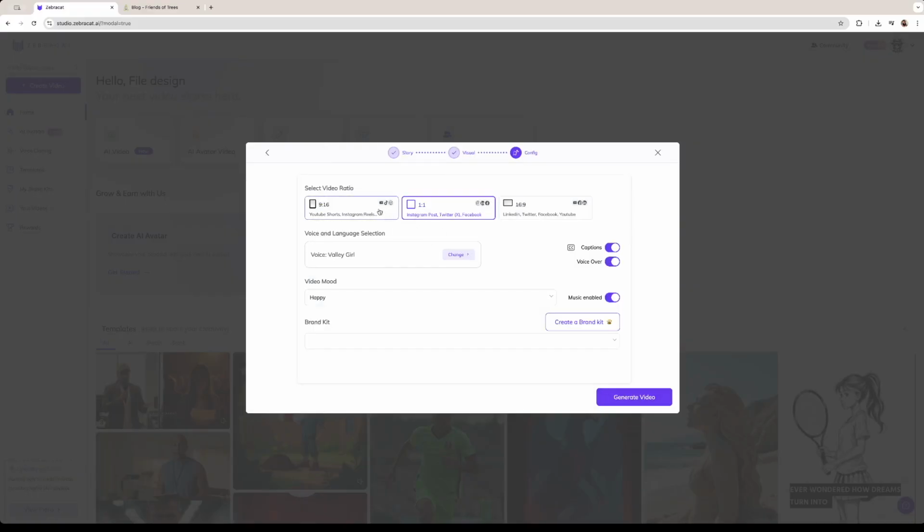Right here, you can select the ratio of the final video. 9:16 if it is going to be posted in social media for short form content such as YouTube Shorts, Instagram Reels, or TikTok. 1:1 if it's going to be an Instagram post or a Twitter or Facebook post, or 16:9 if you're going to post it in, let's say, YouTube or Vimeo. I'm going to make it a short format video.